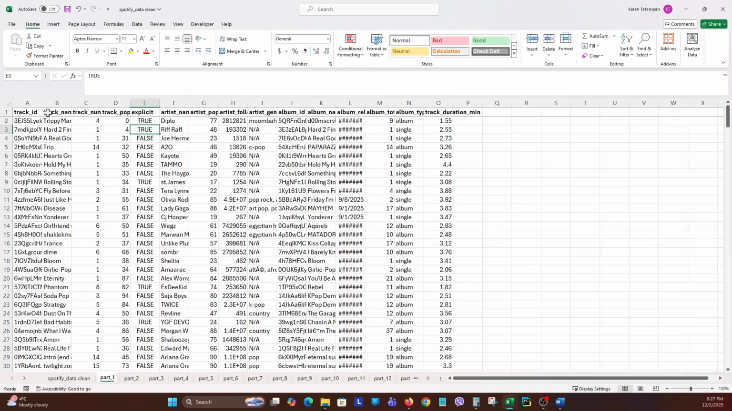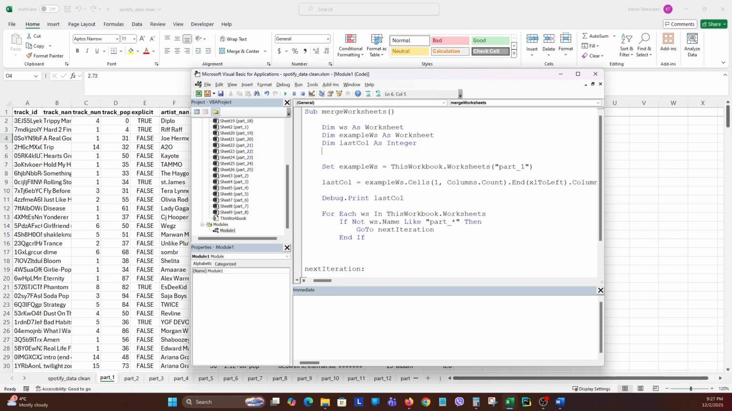And to get the header range, maybe I should set another variable. I should declare another variable, which I will call header range as range. And after I have found the last column, I can set the header range, because it's an object, to be equal to the range in worksheet example, which is part 1. And the first cell will be on row 1 and column 1, meaning cell A1.